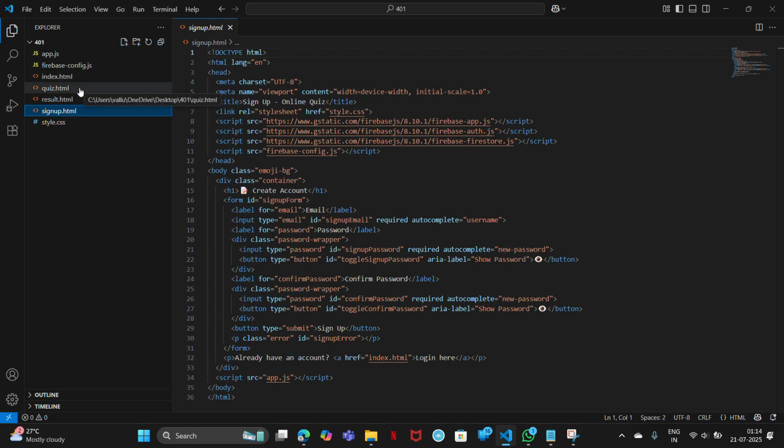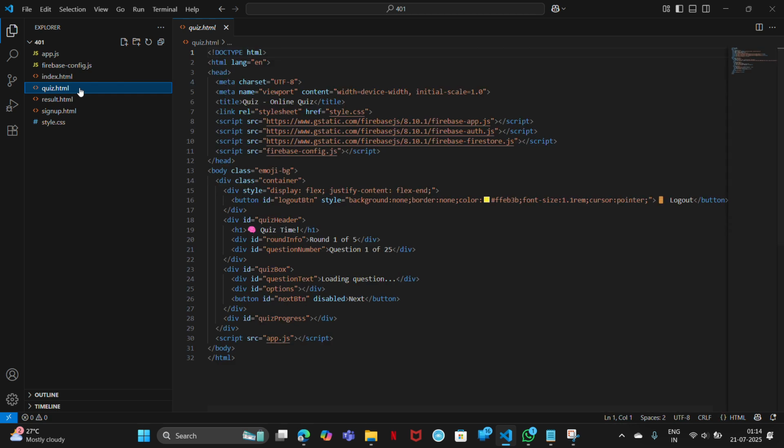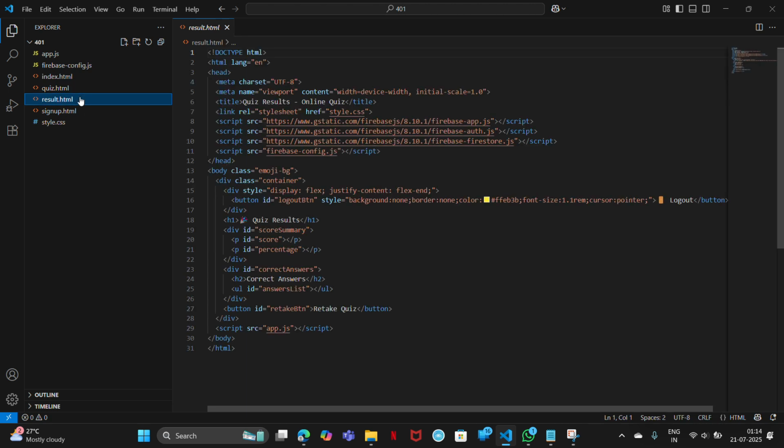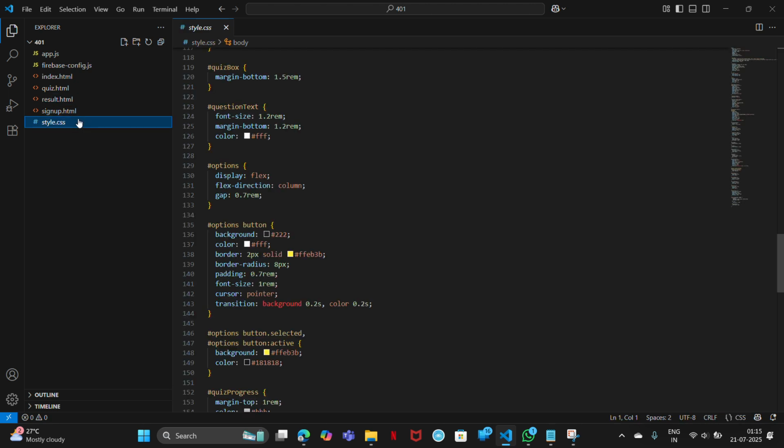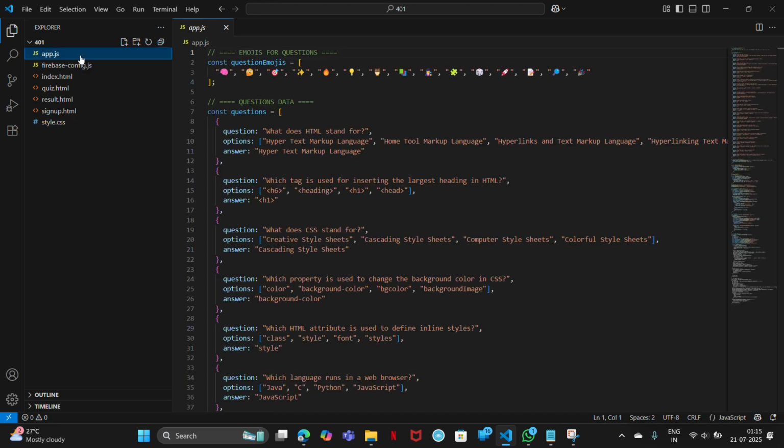And then we have quiz.html. This is mainly for the quiz interface. And then I have result.html. This result.html displays the final score. And then we have style.css. It styles all pages. Now let us dive into each part of the code.